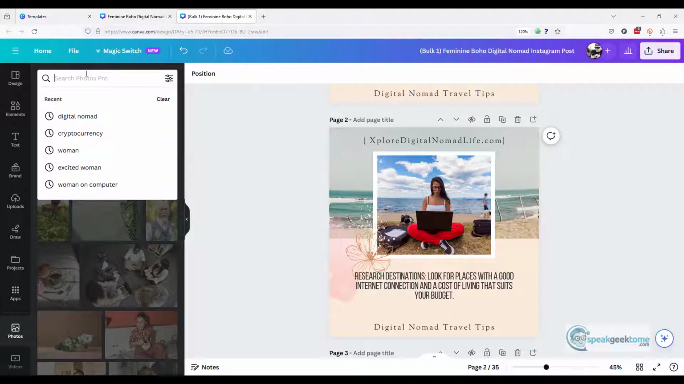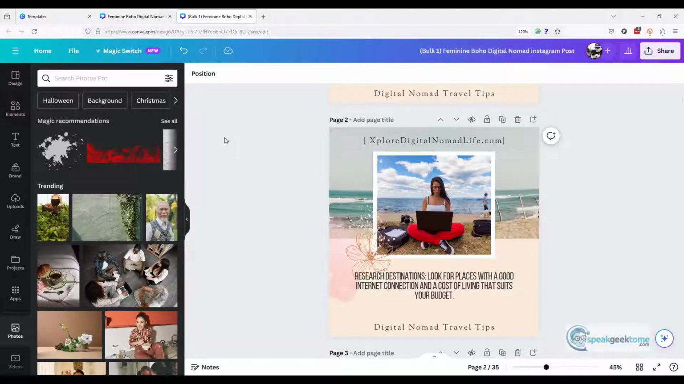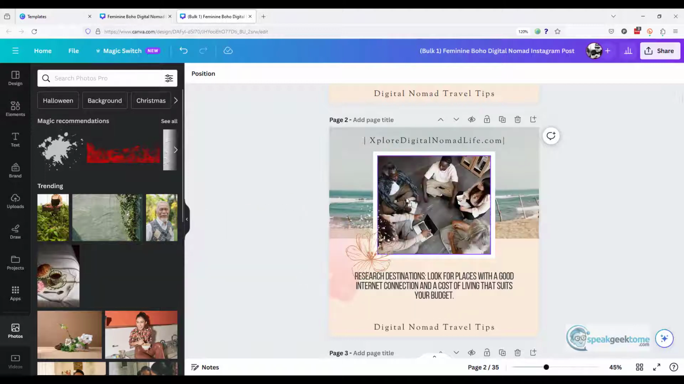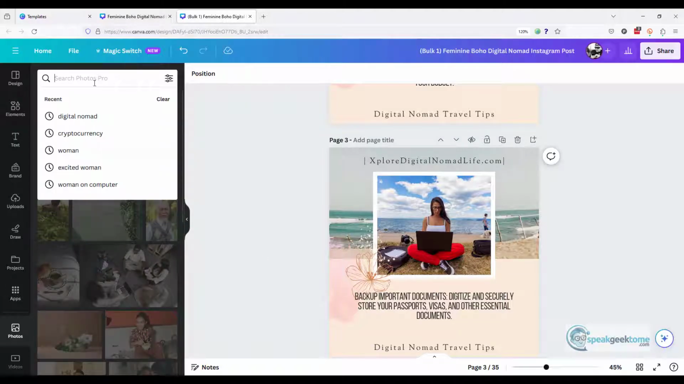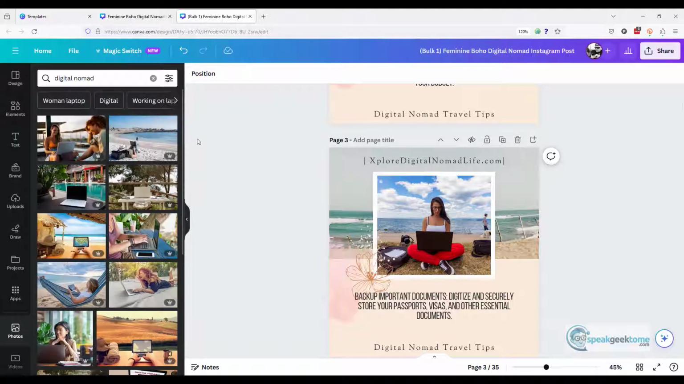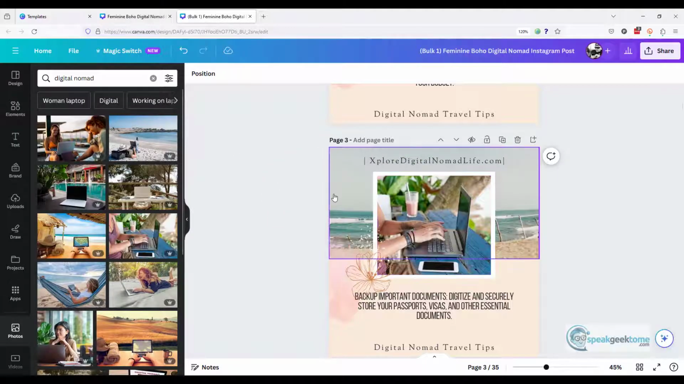So I'm going to go to the Photos menu option on the far left, and there's a photo right there that I want that looks like a co-working space. So I'm going to go ahead and grab that, and I'm going to scroll down to number 3. Now I'm going to type in Digital Nomad in the search at the top there. You search for whatever it is you need for your pictures. For mine, I'm going to do Digital Nomads.